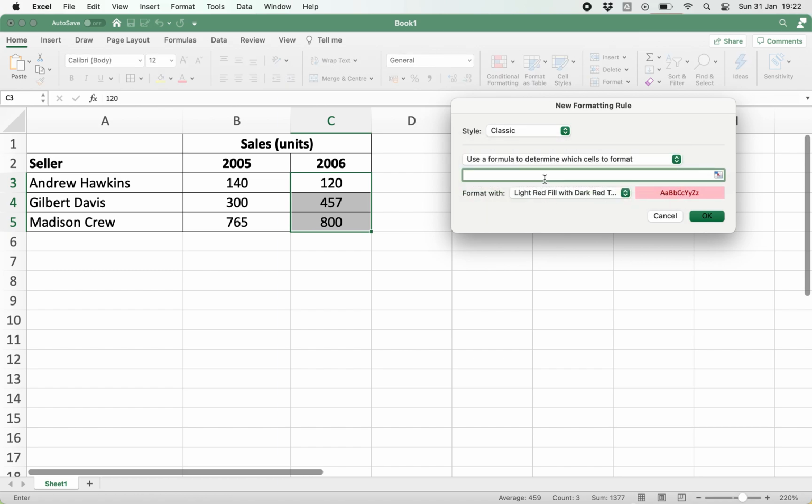So what you need to type is an equal sign and then highlight these cells. Then we wanted to adjust the absolute references so that we can compare cell C3 to cell B3. So just click F4, and you want the absolute reference only on the column.